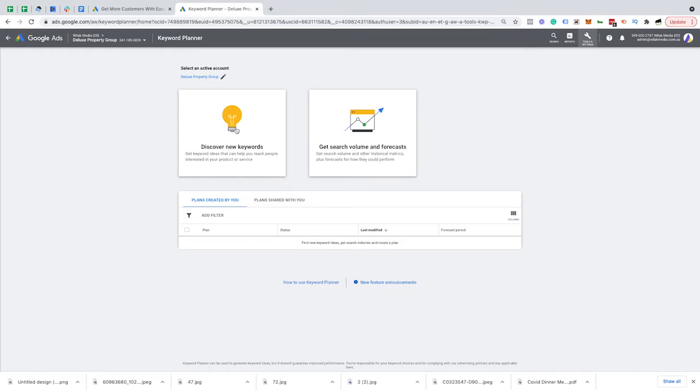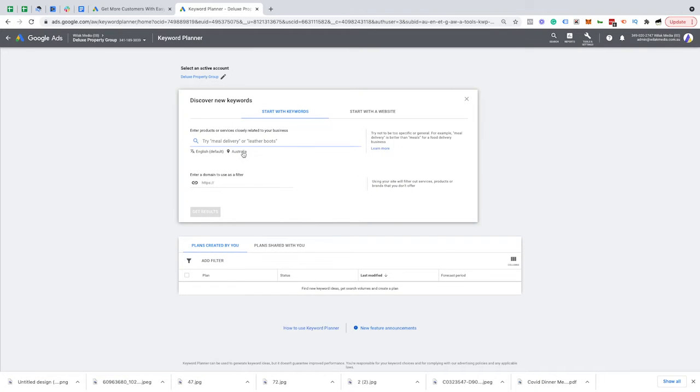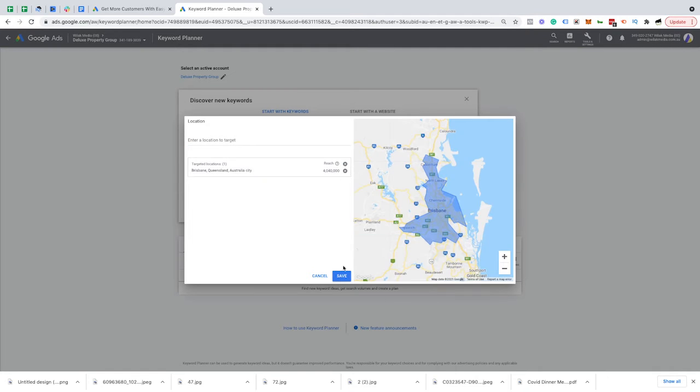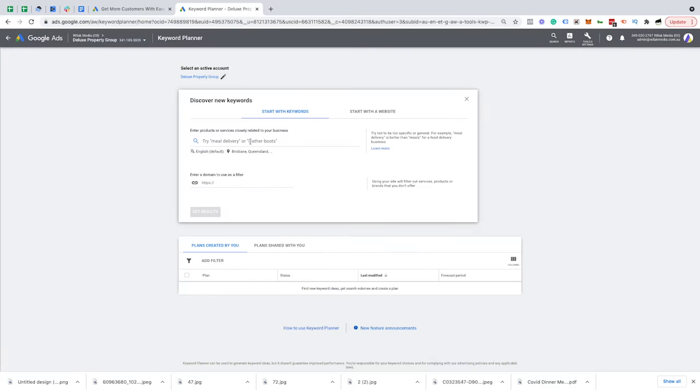So if you click on discover new keywords, and let's just say that we'll go across the custom home builder example. That'll be the example campaign we use for most of our campaigns. So I'm just going to go in Brisbane, remove Australia. So now we're just targeting Brisbane here, and we're going to go for custom homes Brisbane.